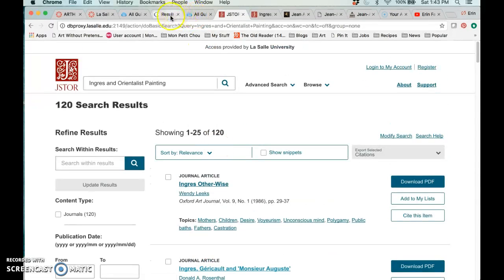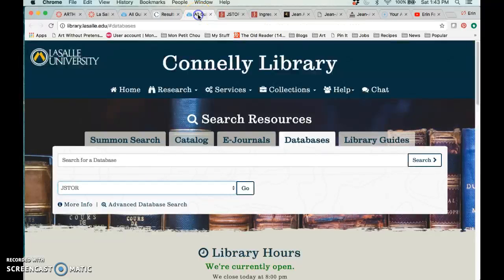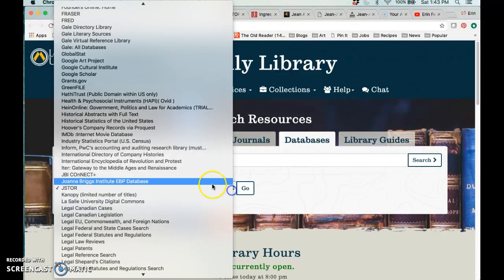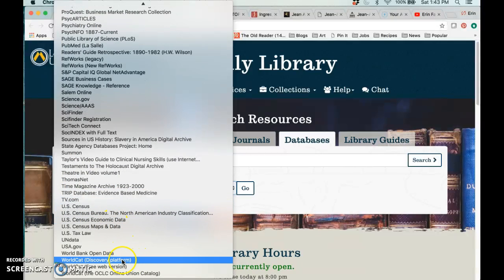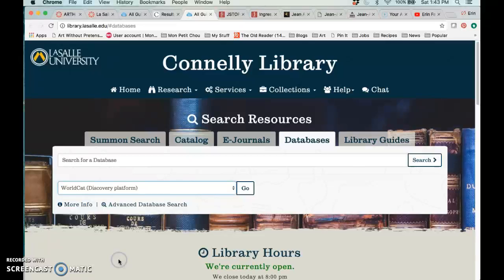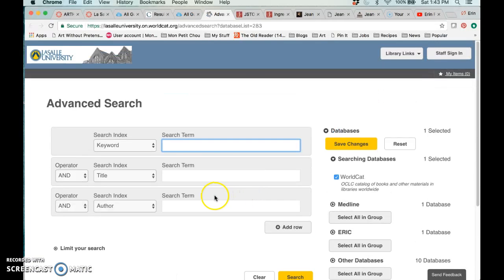If you are interested in trying to find a book but can't find it in the library's website, there is something called, where is it here? WorldCat, which is another one of the databases we have access to. WorldCat references all of the academic libraries that LaSalle may or may not have access to. And if you can find it on WorldCat, then you can use Interlibrary Loan to request the book. If you have not used Interlibrary Loan, I would go into the library and talk to somebody and get someone there to walk you through it.